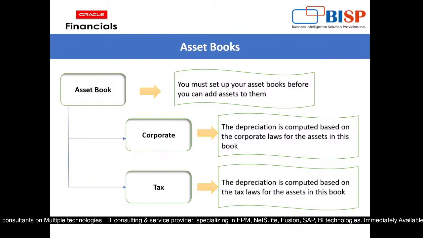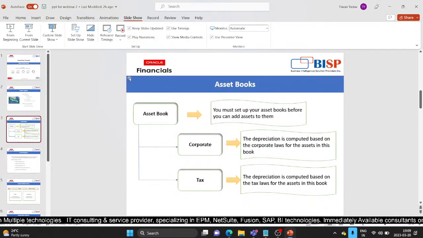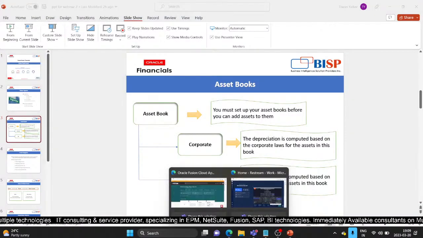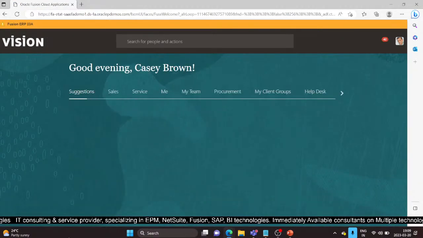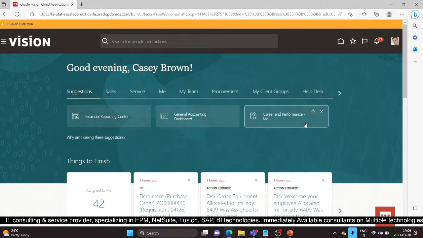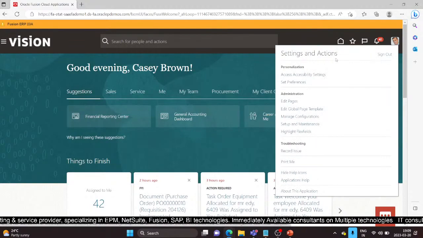So we will be creating both types of asset books, the corporate and the tax, after moving to our instance. Let's move to our instance. So this is my home page. We will be creating the asset books. So let's go to the setup and maintenance. From the settings and actions tab, go to setup and maintenance.